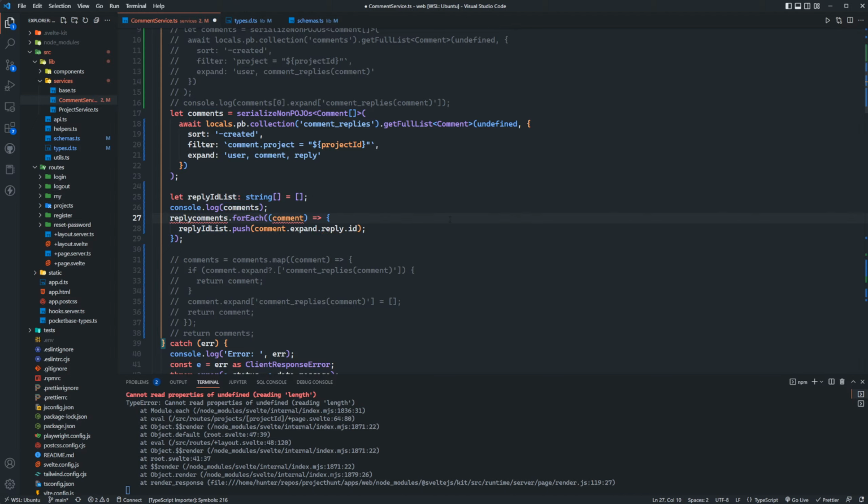I think I can do like reply or let reply ID list equal comments.map. And then I will say, wait, how did I do this before? I definitely mapped. I definitely used a map. I guess I have to go check my Git history here.